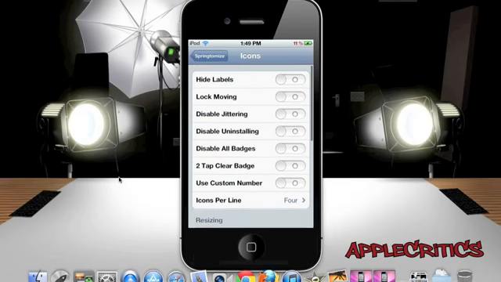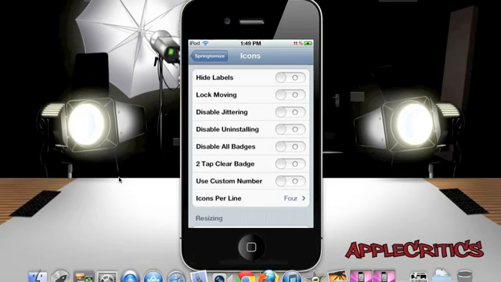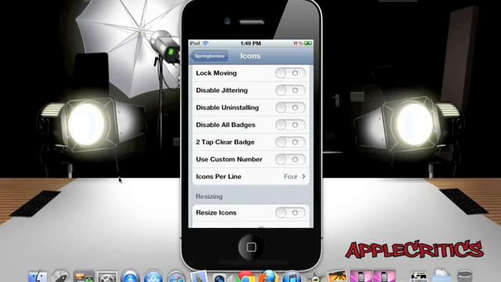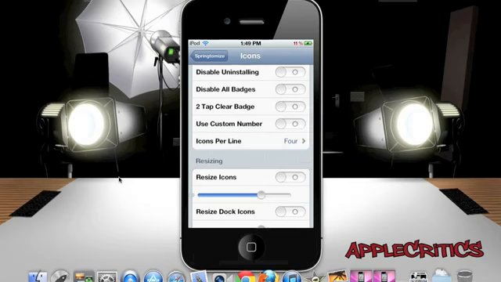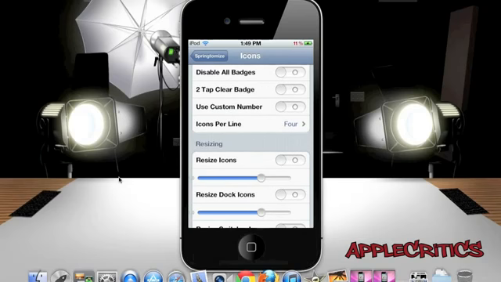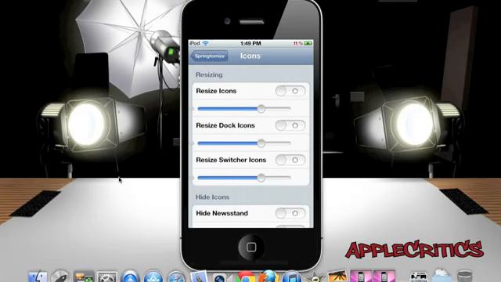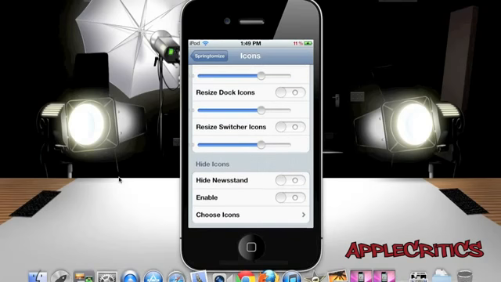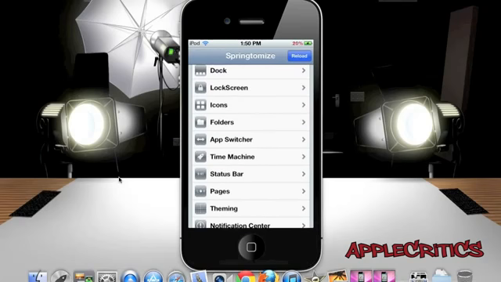Moving on to the icons, you have all the different options for the icons. This is very robust since the icons are one of the main functionalities of an iOS device. You can hide the labels. You can disable the jittering once you tap and hold on an individual icon. You can stop uninstalling icons, set icons per line, however many you want, and you can change the resizing of the icons. You can also hide Newsstand, which is a very good feature for iOS 5, since many people that upgraded to iOS 5 didn't like the stagnant functionality of the Newsstand app, and you can't move it at all or change it. So that is another great thoughtful feature made by the developer of Springtomize.